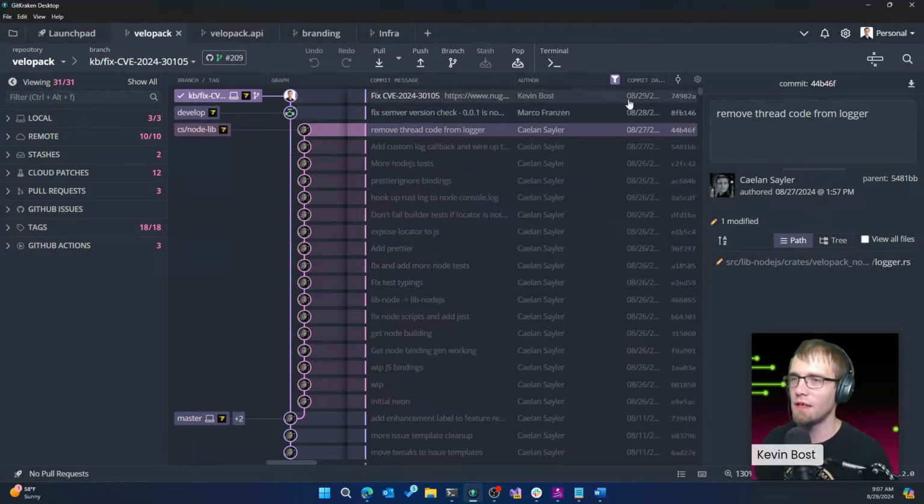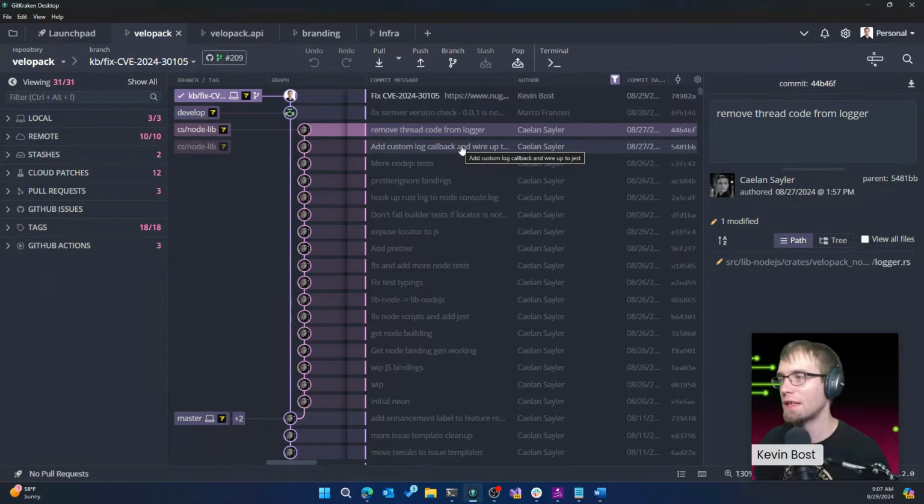But you can see here that once I filter down by myself, my commits are now, we'll say, a lighter white, and everyone else is faded out a little bit more, so that I can scroll through here and quickly find the stuff that is tied to myself.